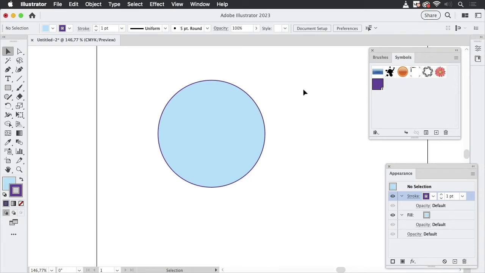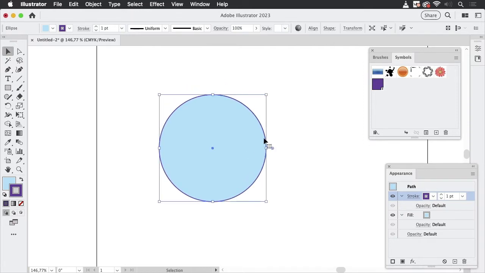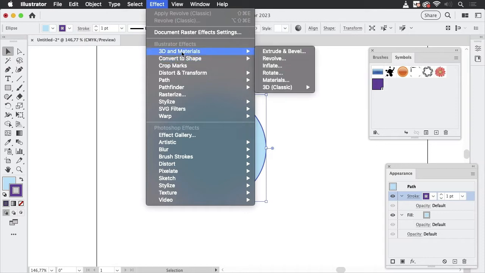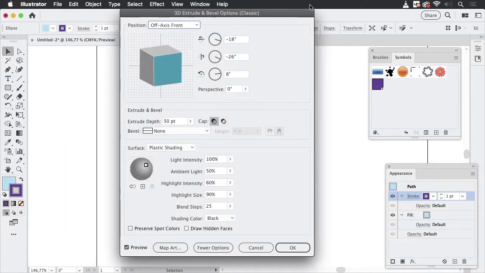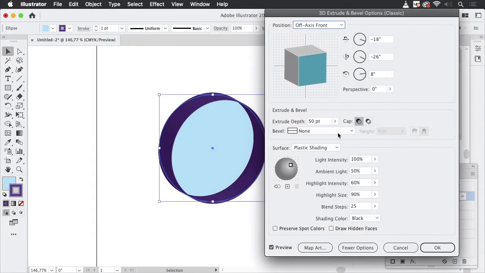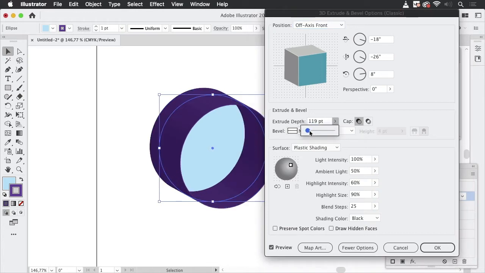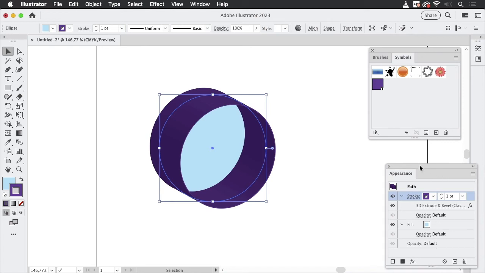My name is Monika, and in this video we're going to take a look at strokes in 3D effects. So I've got a circle that has a fill and a 1-point stroke, and I'm going to apply this to a 3D object. So we're going to apply a 3D effect, extrude and bevel. And you see, I'm going to apply this here and set the extrusion depth. And we're clicking on OK.